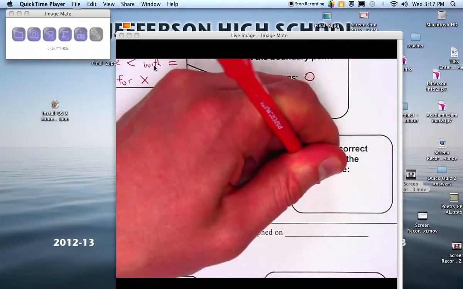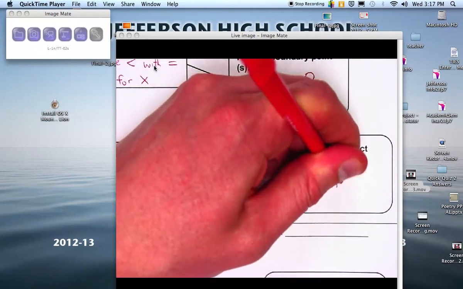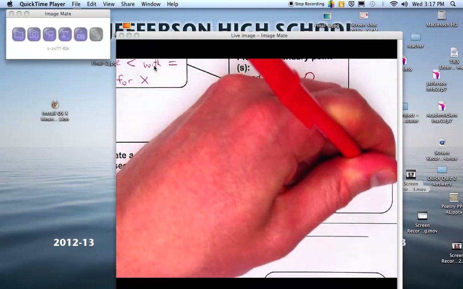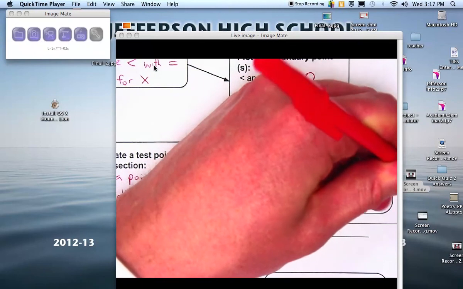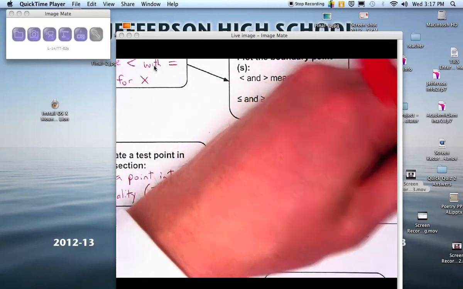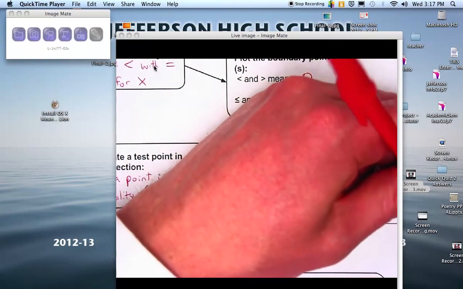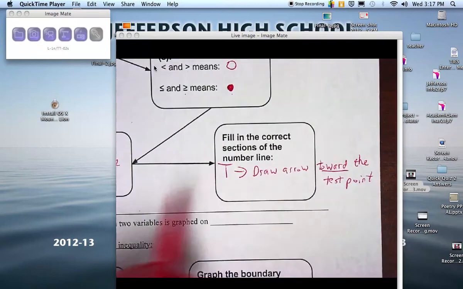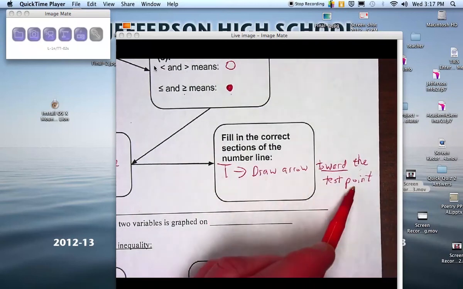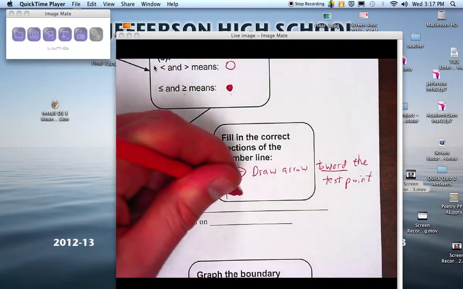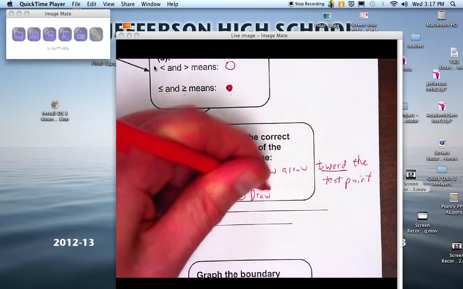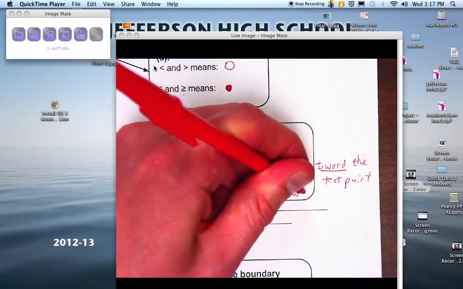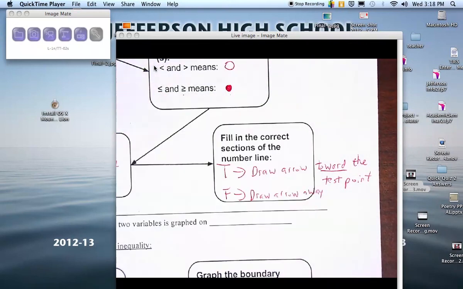So true means you draw the arrow toward the test point. And if it's false, we draw the arrow away. Okay. So if it's true, you draw the arrow toward the test point. If it's false, you draw the arrow away.